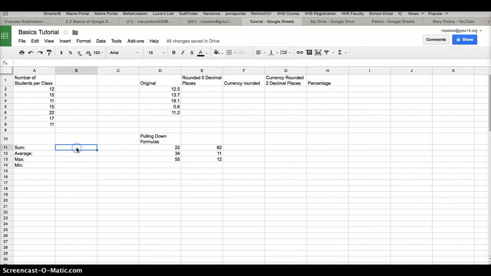So let's start with the sum formula. Sum means to add things together. So I'm going to try to add these numbers right here, and I want the sum to appear in this box. I've written sum, average, max, and min. I don't think that was in the screenshot in the lesson, so make sure you add that. So the first thing I want to do anytime I'm doing a formula is to start with an equal sign. That always has to be the start of your formula. And now I'm going to do sum.